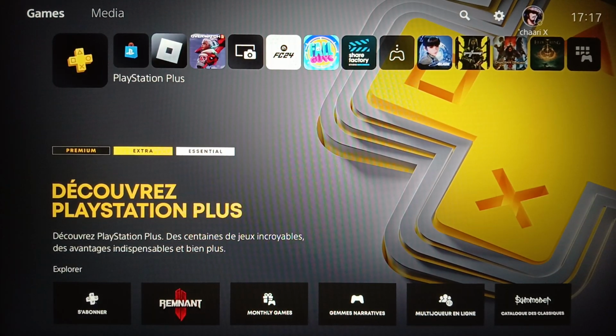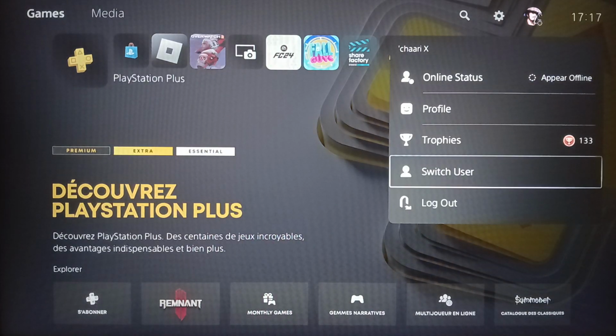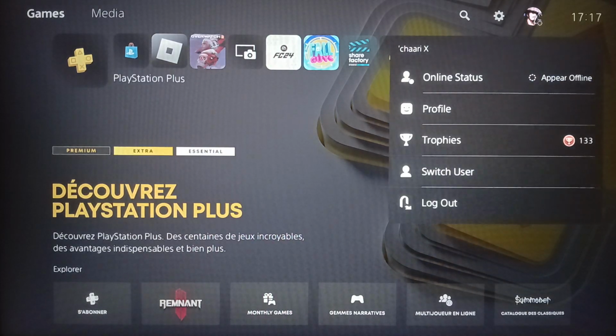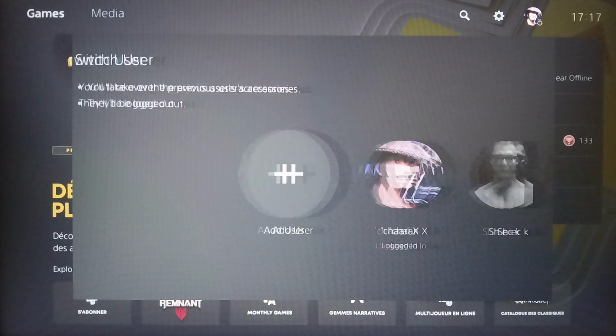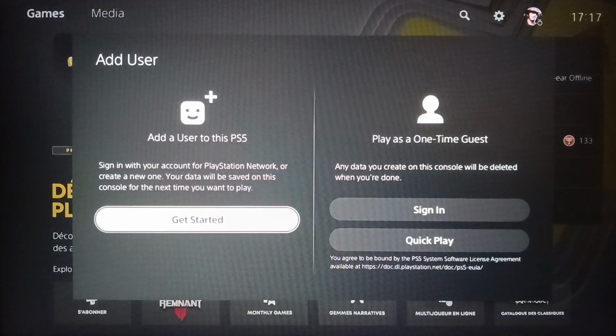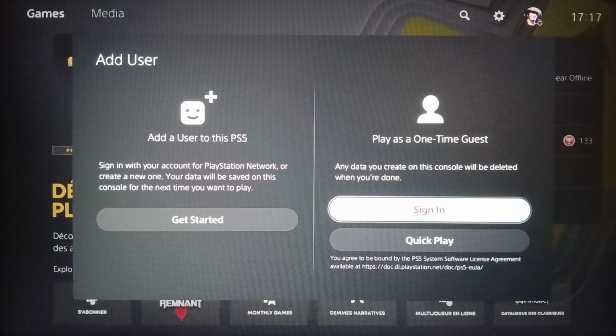So right now, go ahead and click on your profile icon, and then right here, you're gonna find the option to switch user. Click on switch user, and then go ahead and click on add user. Once you click on add user, here you're gonna find add a user to this PlayStation 5, and right next to it, you're gonna find play as one-time guest.